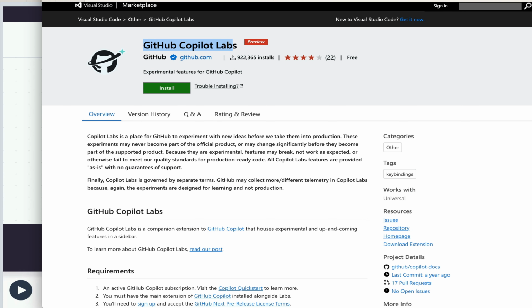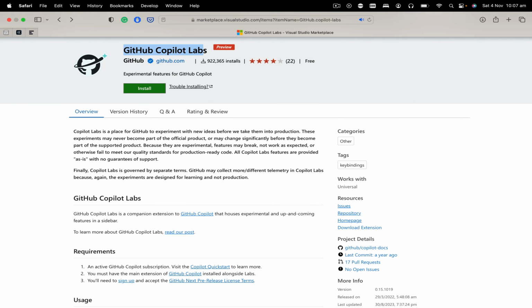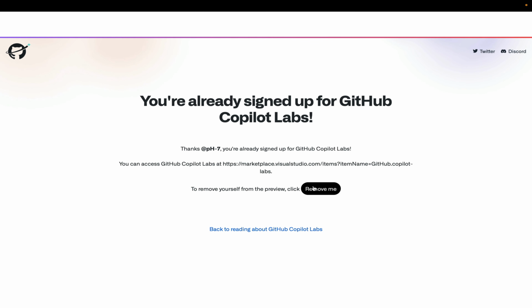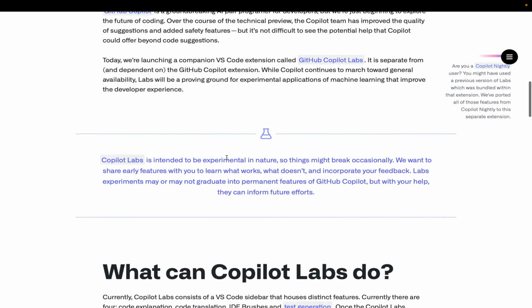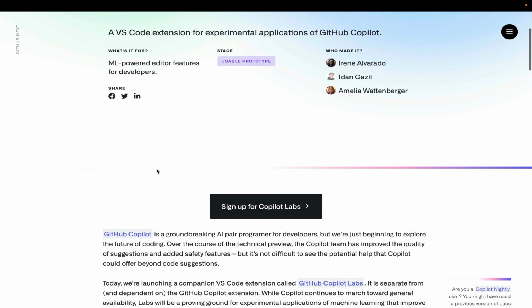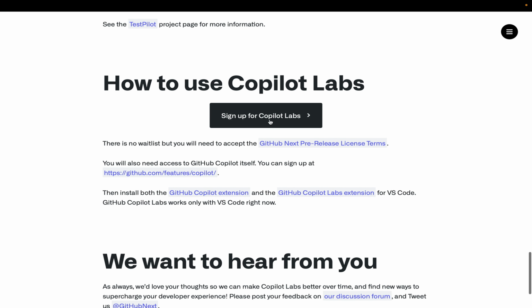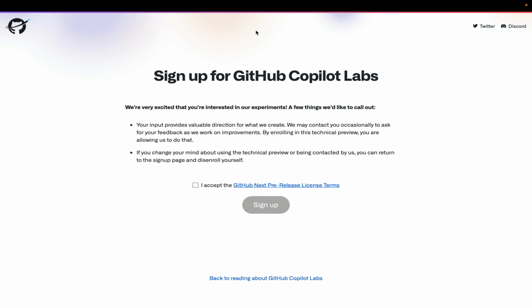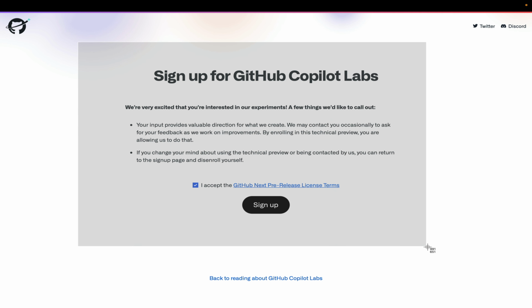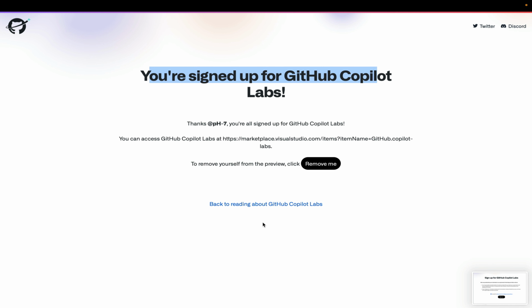But to show you the whole process, I will just remove myself from there. Remove me, you can click there, and then I can sign up again for GitHub Copilot. And that way you will see the whole process. So again in the GitHub Next website, I sign up there, and then I agree to the terms of GitHub Next pre-release. It's just a basic license terms and conditions. And now I'm in there.